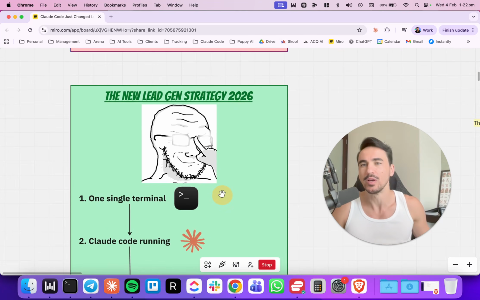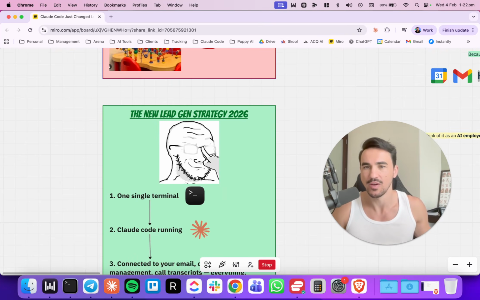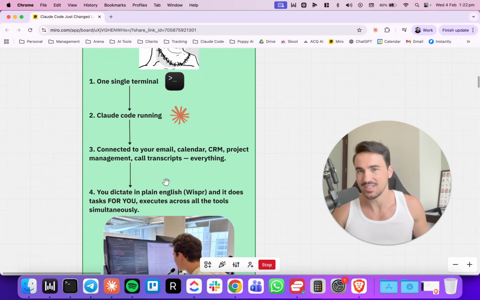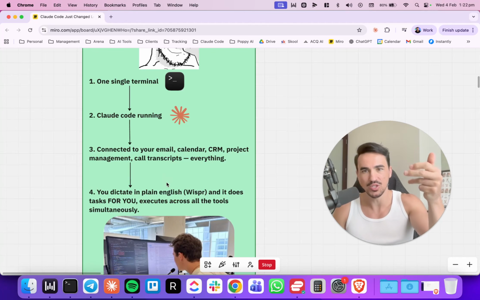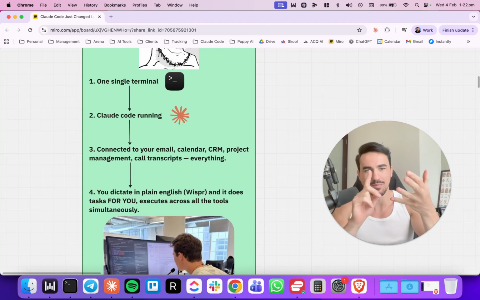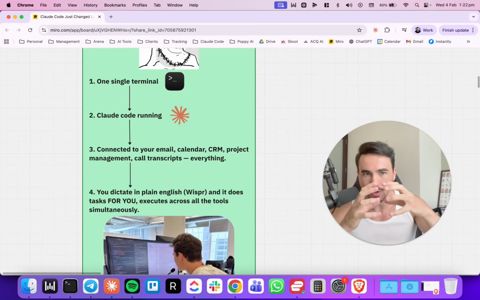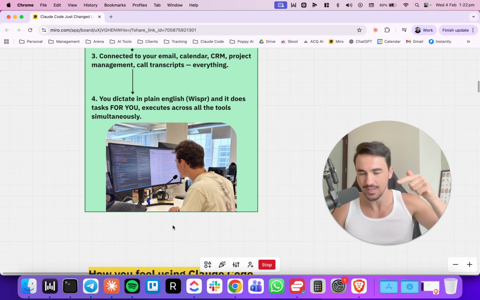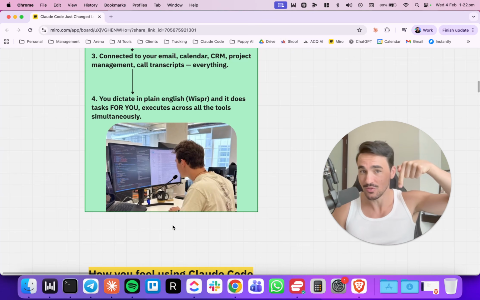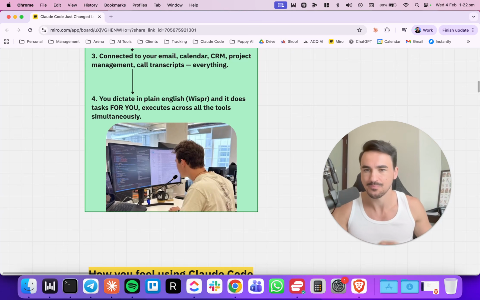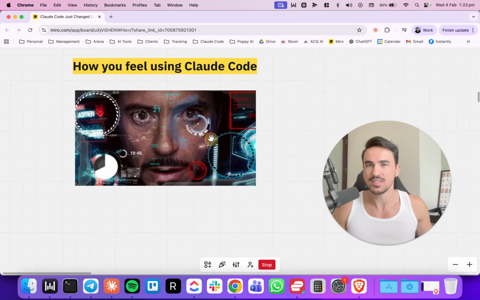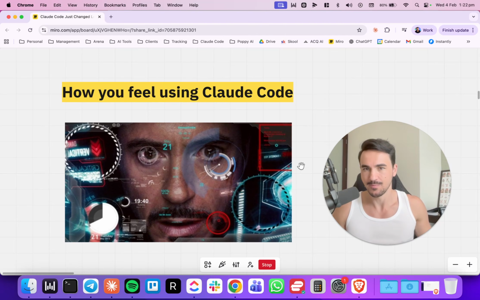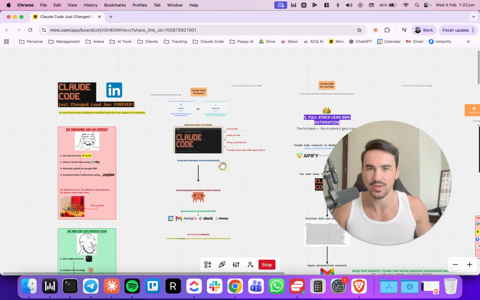Now, the new lead gen strategy method is that you have one single terminal running Claude Code connected to your email, calendar, CRM, project manager, calls, transcripts, ClickUp, Slack, everything all in one place. And then you dictate everything using Whisperflow, which, if you don't know, is the dictation app that I use to write all of my prompts. And then all of a sudden, you feel like this. It's like you are plugged into the matrix.